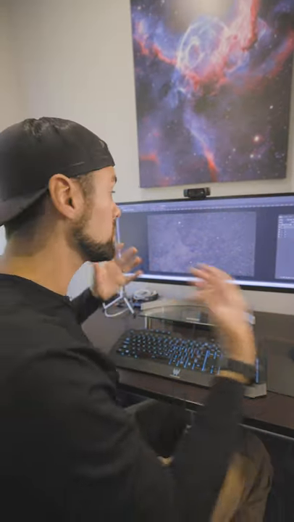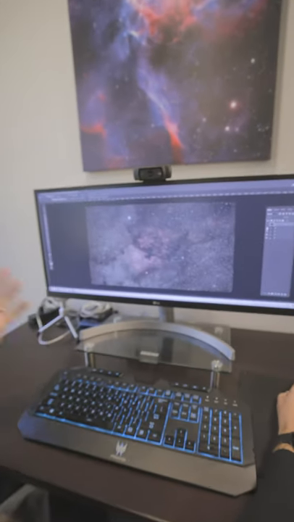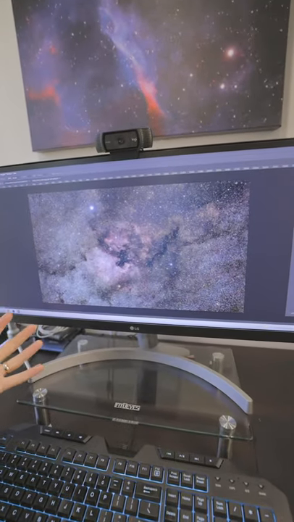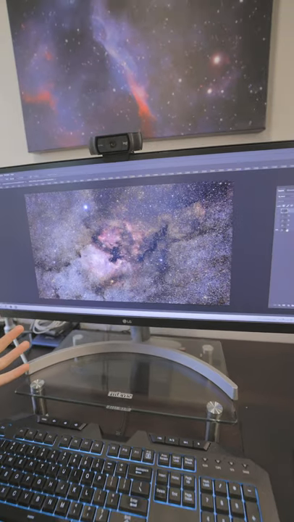Then you stretch the data to bring out the beautiful color and light that's hiding within a seemingly dim image. From there, it's a matter of adjusting contrast and saturation and sharpness to create these beautiful images of space. That's how we do it.